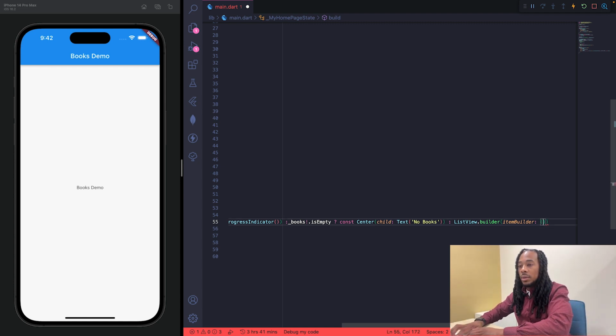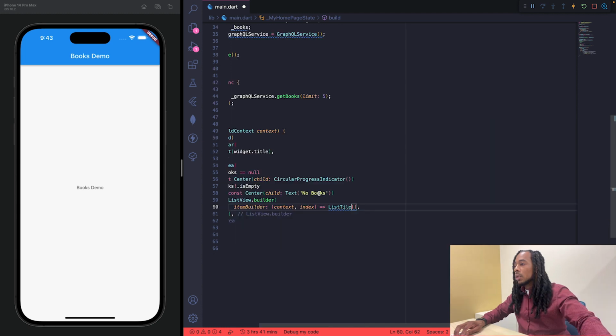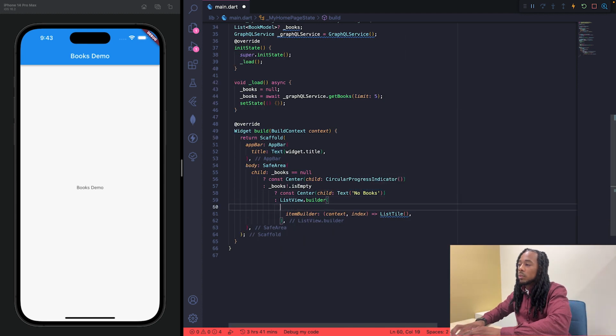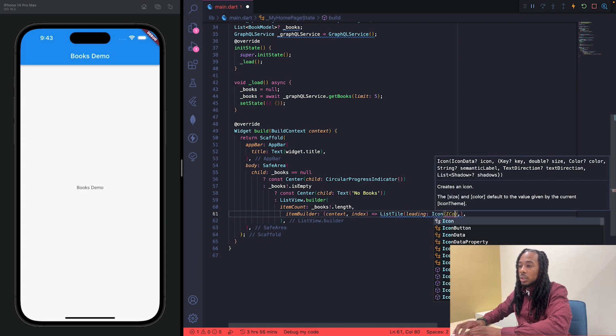So the item builder, which is going to be context and index, we're going to return a list tile. We need to specify the item count, which is going to be books.length. And then the list tile, we'll have a leading widget of just an icon of a book. So we'll say Icons.book.